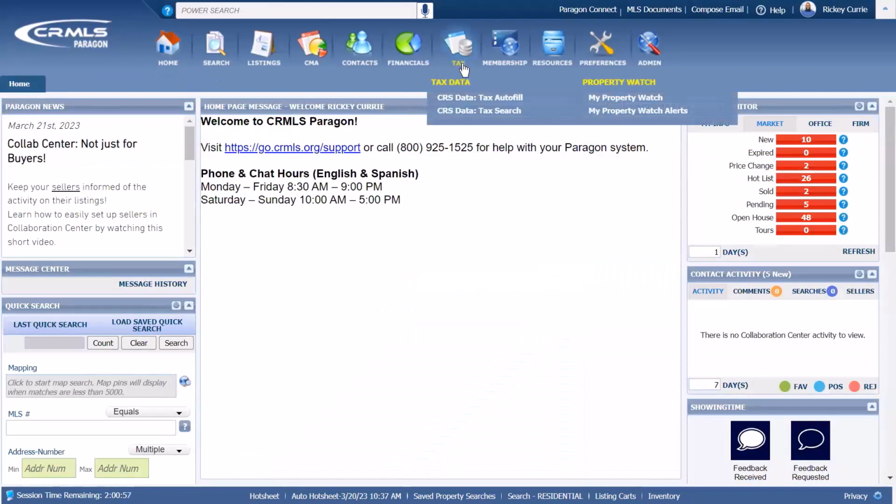Next, when we click on the tax button, there's a My Property Watch. Now, My Property Watch allows you to watch property for any reason. Now, for you to watch that property, you do have to select the property from a map here in Paragon and click the Watch Property button.